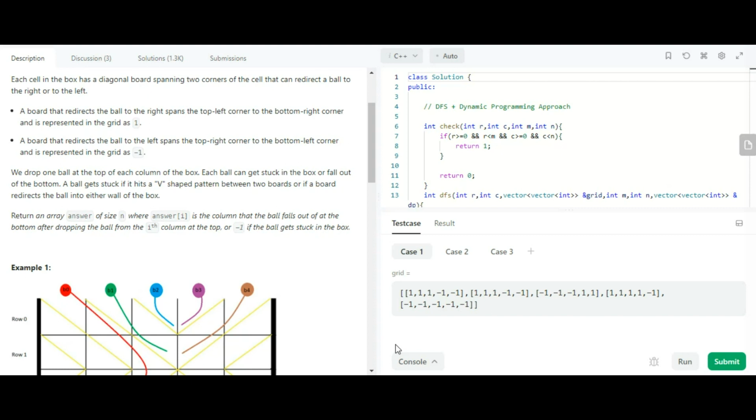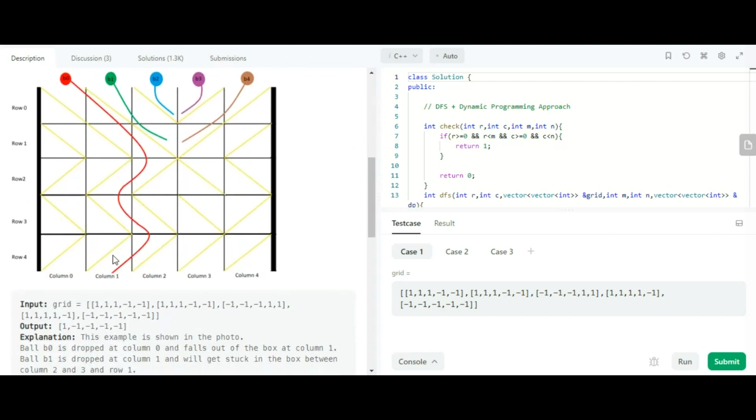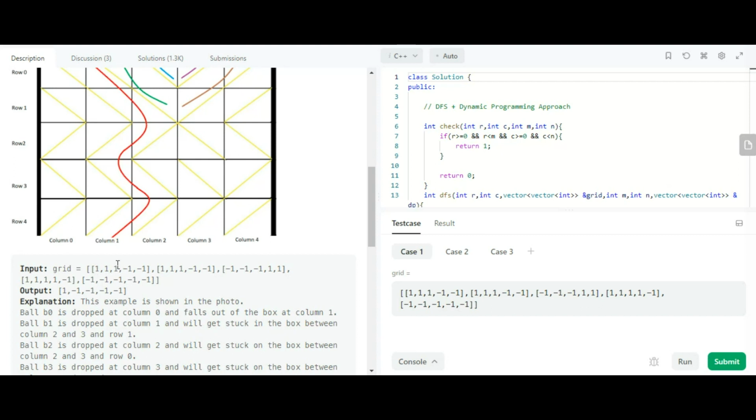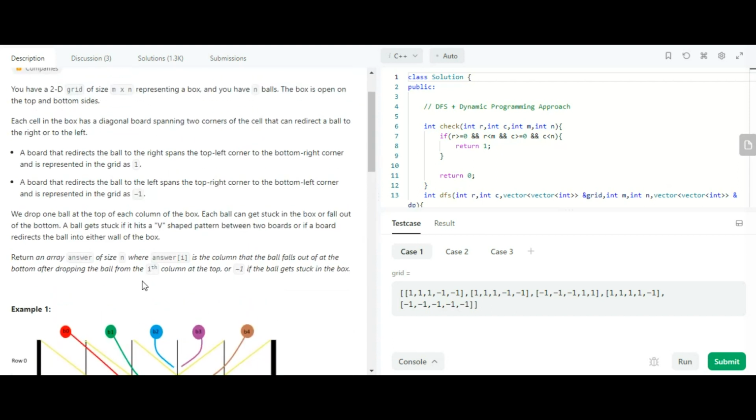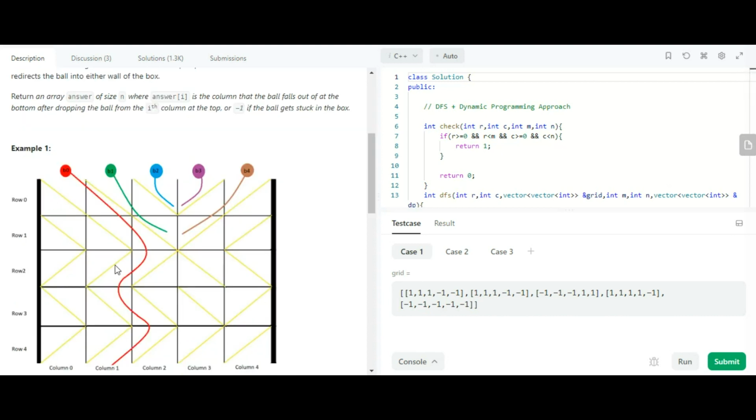And here they have mentioned two conditions as well. As we can see, in the grid we are given 1 and -1 values. 1 indicates that the ball is redirected from the top left corner to the bottom right corner, and the grid value is -1 when the ball is redirected from the top right corner to the bottom left corner. Suppose we reach any cell of the grid, we need to calculate where this ball can reach.